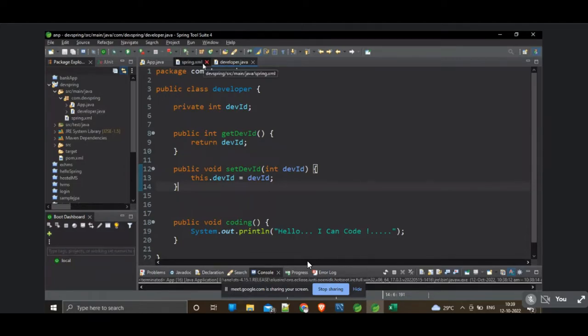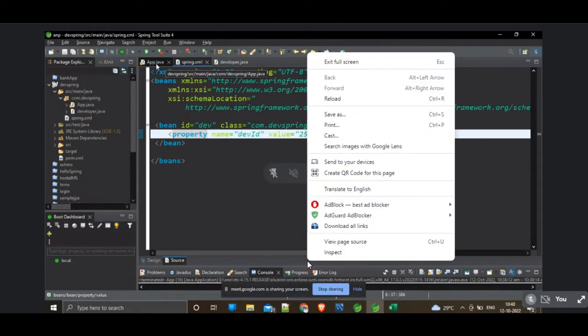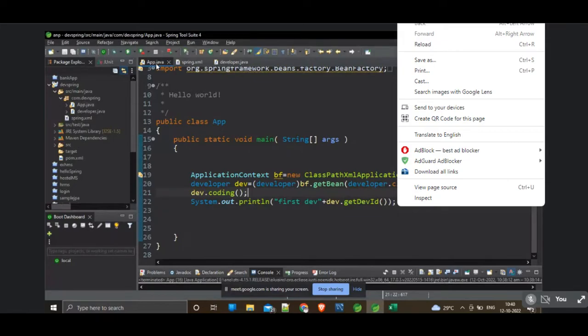The setter injection will be like this. In the bean of developer, we have to create a property with the variable name, and we can pass the value to this. And in the main method we can access the value. Is this clear for everyone? This is the setter injection.